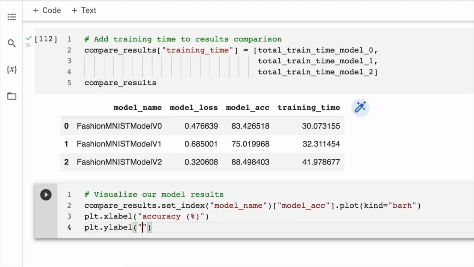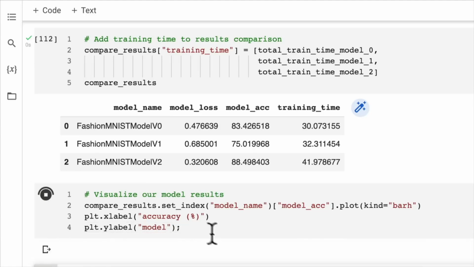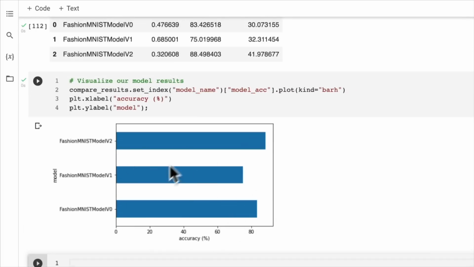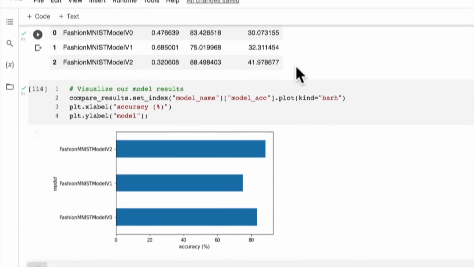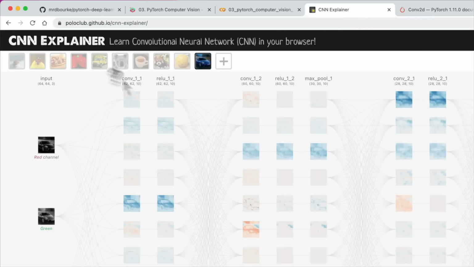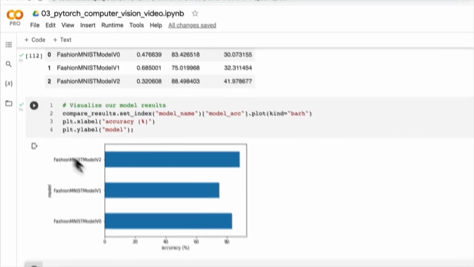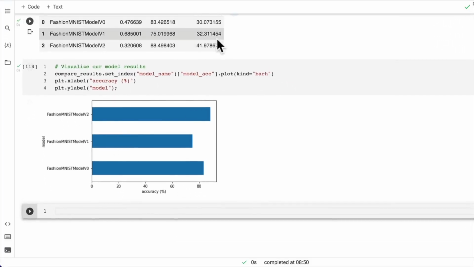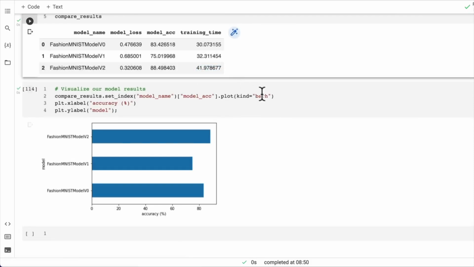This is just something that you could share if someone was asking, how did your modeling experiments go on Fashion MNIST? Well, here's what I've got. And then they ask you, well, what's the Fashion MNIST model V2? Well, you could say that's a convolutional neural network that replicates the CNN Explainer website that trained on a GPU. They go, how long did that take to train? Well, then you've got the training time here.